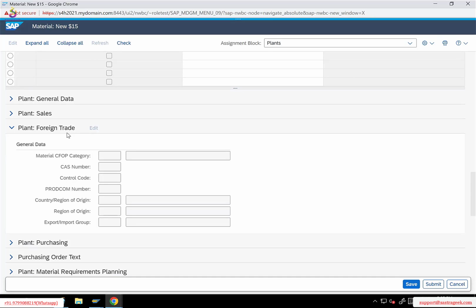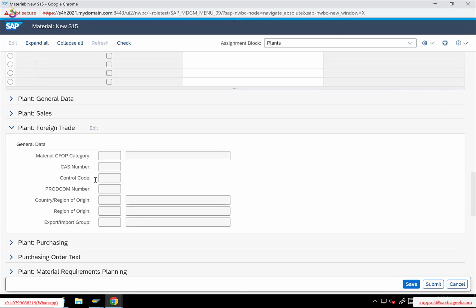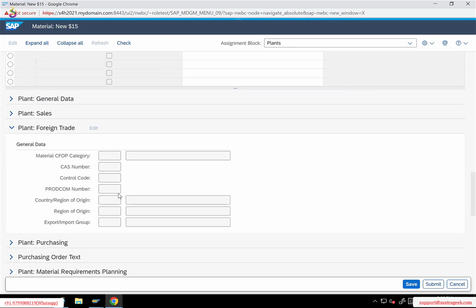Now, this plant foreign trade I'm not using in my organization. Then I want to take it out of governance scope, because if you keep it open, there is a high chance that business users, knowingly or unknowingly, can maintain some data. That's why we say this entire UIBB, corresponding to this particular entity, plant foreign trade, if I say here no, that means all the attributes under that particular entity will be read only, which means I can actually hide this UIBB as well.